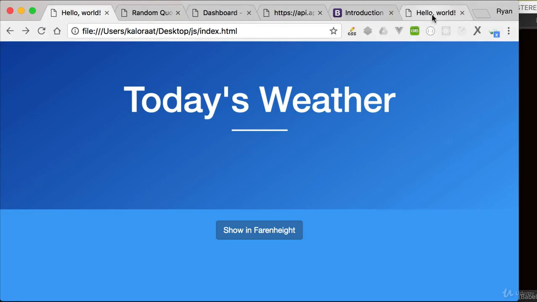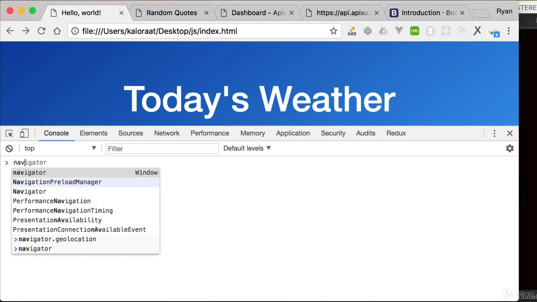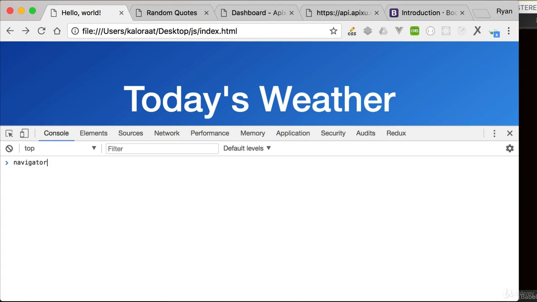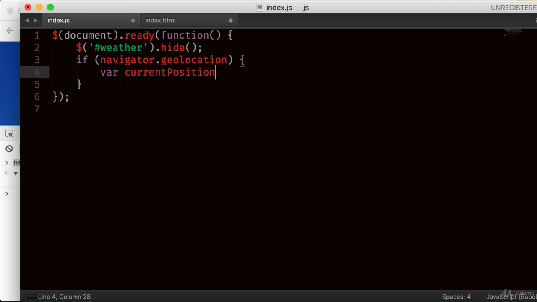That is a property of the window object. In the console, if you type navigator.geolocation, this is the property we're going to use. We get the geolocation object, and we need to pass the callback function. So we're going to check if navigator.geolocation is in the browser. Then we're going to set the current position to an empty string to begin with. We don't have any data yet, so the current position, set it to empty.